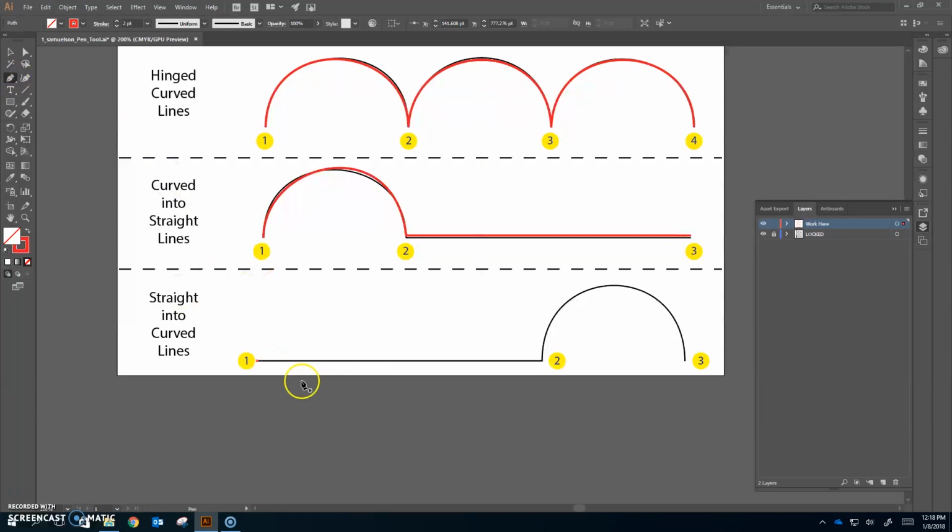Okay, so now I am going to use my, oops, I didn't mean to click. Oh, let go. Okay, so let me delete that real quick. I've got my same settings. This one is going to be a little bit different because it's going from a straight to a curved. So I'm going to click to make my first anchor point, click again to make the second, or actually Shift and then click. That gives me a straight line.